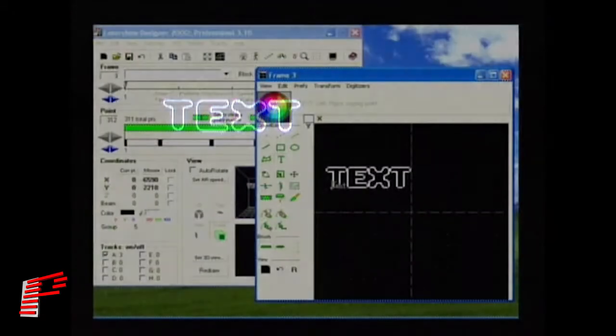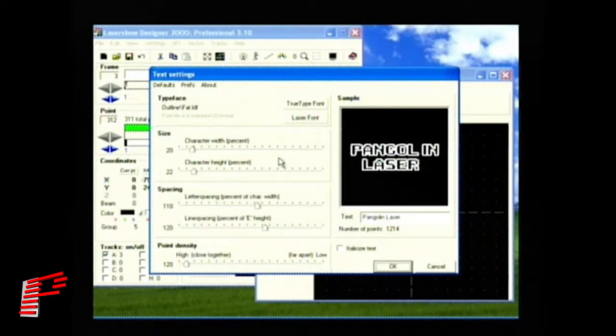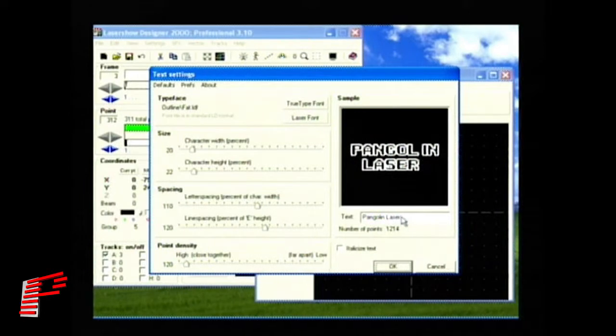Let's say you don't like this particular typeface or size. To change the text, do a right click on the text tool. This brings up the text settings window. Within this window, you can set various parameters and preview your text. First, highlight the words Pangolin Laser in the text dialog box. Then type the words, say, New Laser, and hit Enter. We now see the words New Laser in the currently selected font.